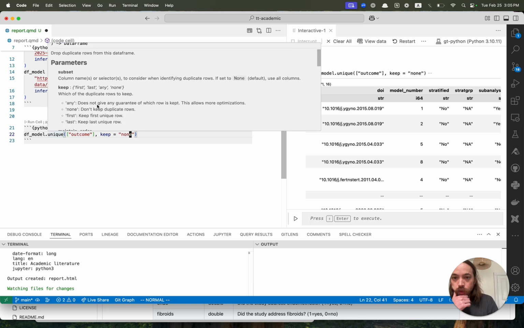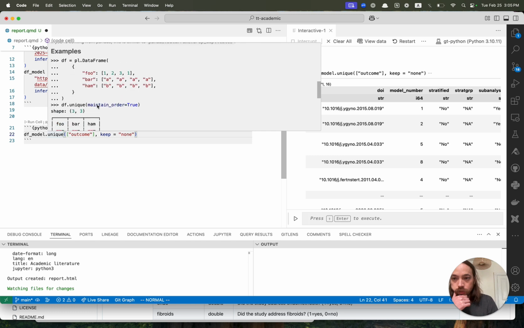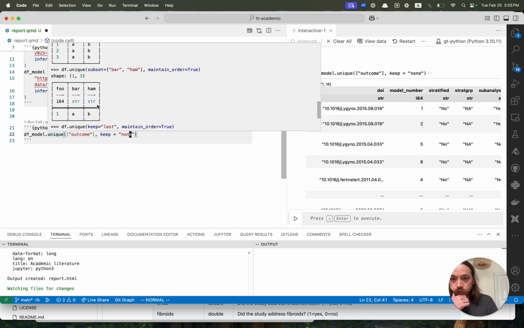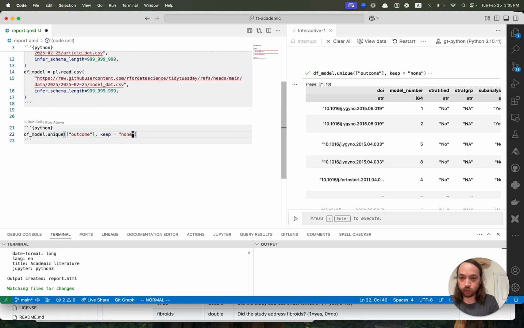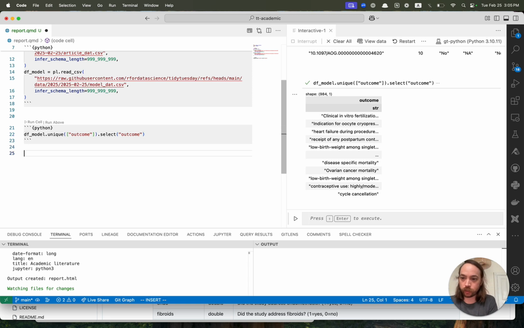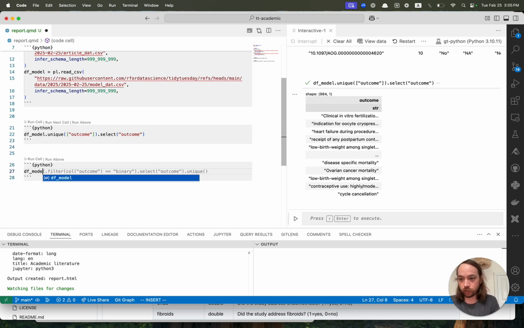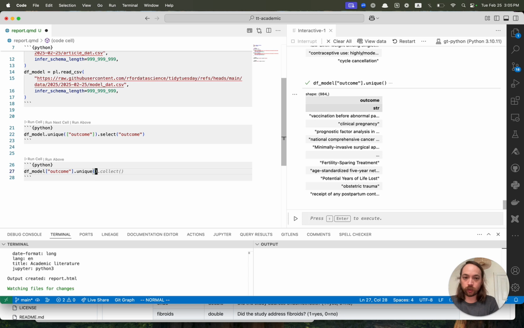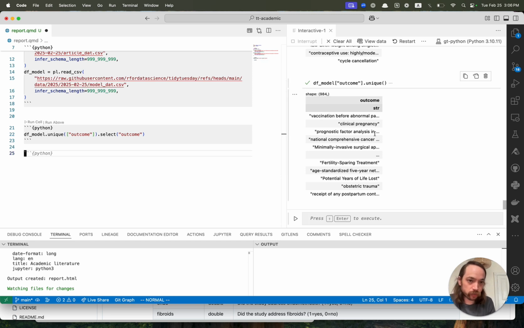Okay, so this actually keeps all. It is like a keep all, and I guess if we wanted to, we could do dot select outcome. I think you can also get the outcome column. Here's another thing. We could have done this, and I think this has a unique. So this would be like doing it directly on the series. So okay. All right. Nice.